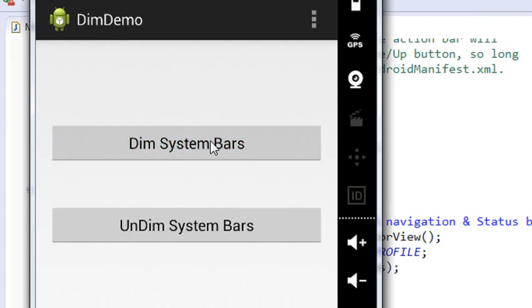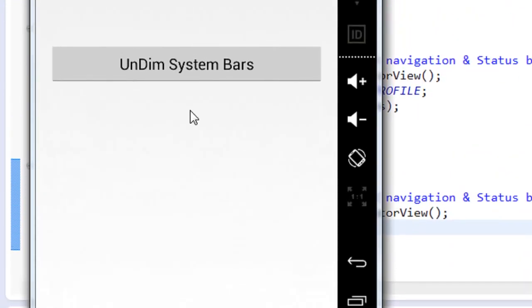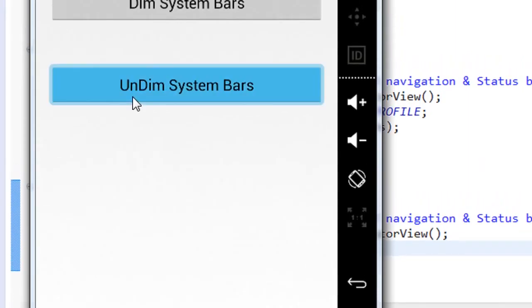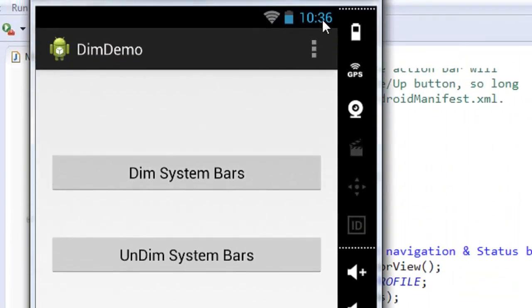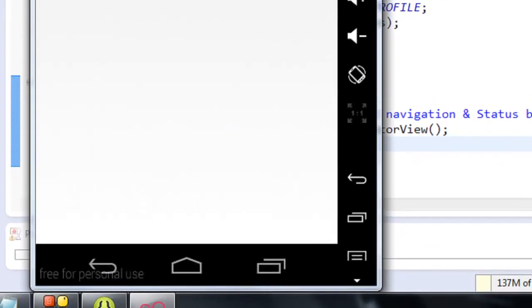So first I'm going to dim the bars. Now all the bars are dimmed. Now I'm going to undim the bars, so click the undim button. Now you can see that the status bar and the navigation bar are completely visible.